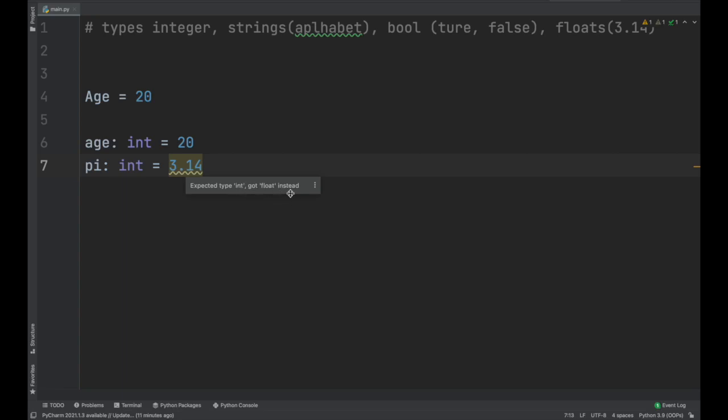You got the point? In this way, we are specifying that the variable can only store int values, but we are providing it with a float. So how can we fix it? Just simply use 3, any integer value. Yeah, that fixes the error.